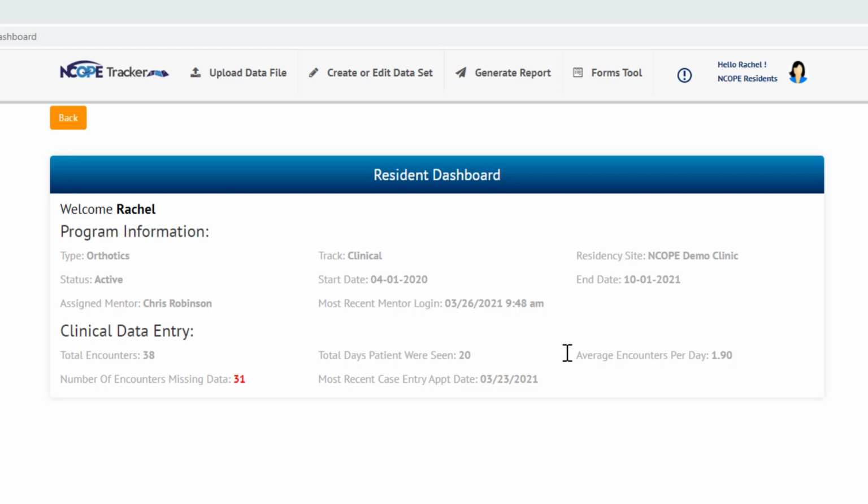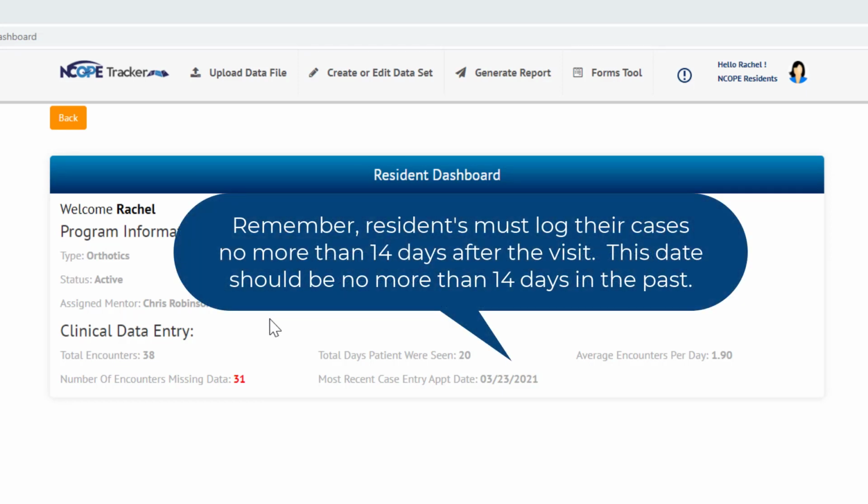You also get to see the number of encounters missing data. This little number here reflects instances where the resident might have forgotten to enter all the information under Create or Edit Dataset. Or it might relate to an EMR system exporting data that NCOPE Tracker just can't recognize. Keep in mind, there's only certain values that NCOPE Tracker can know.